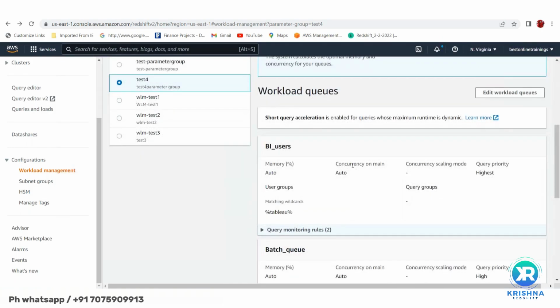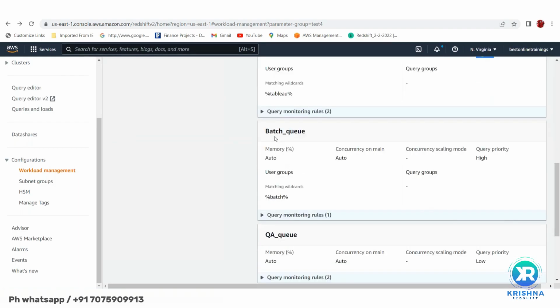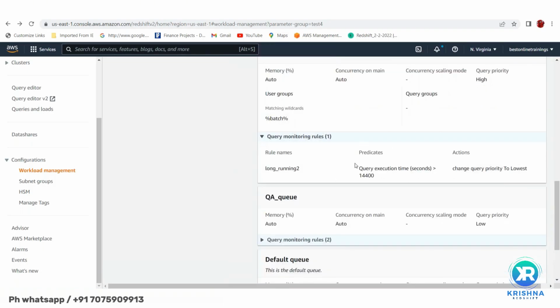So based on this, it will automatically assign the resources. BI users means any user that runs with Tableau, and among BI we want to prioritize only Tableau users. They will run with highest priority, means more memory will be assigned. And batch users, any users that run with batch user, they will run with next highest priority. And as we already defined, the query monitoring rules will do their job.